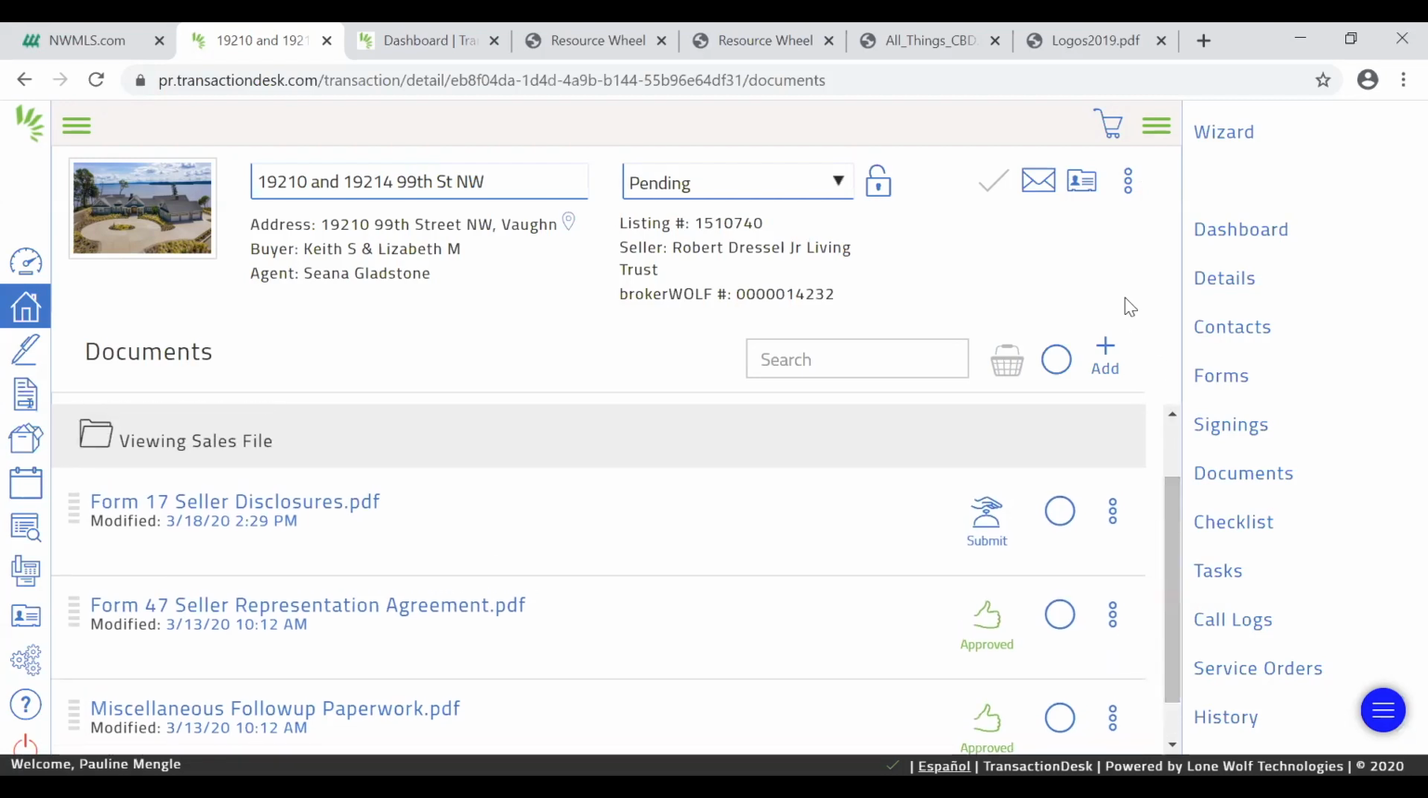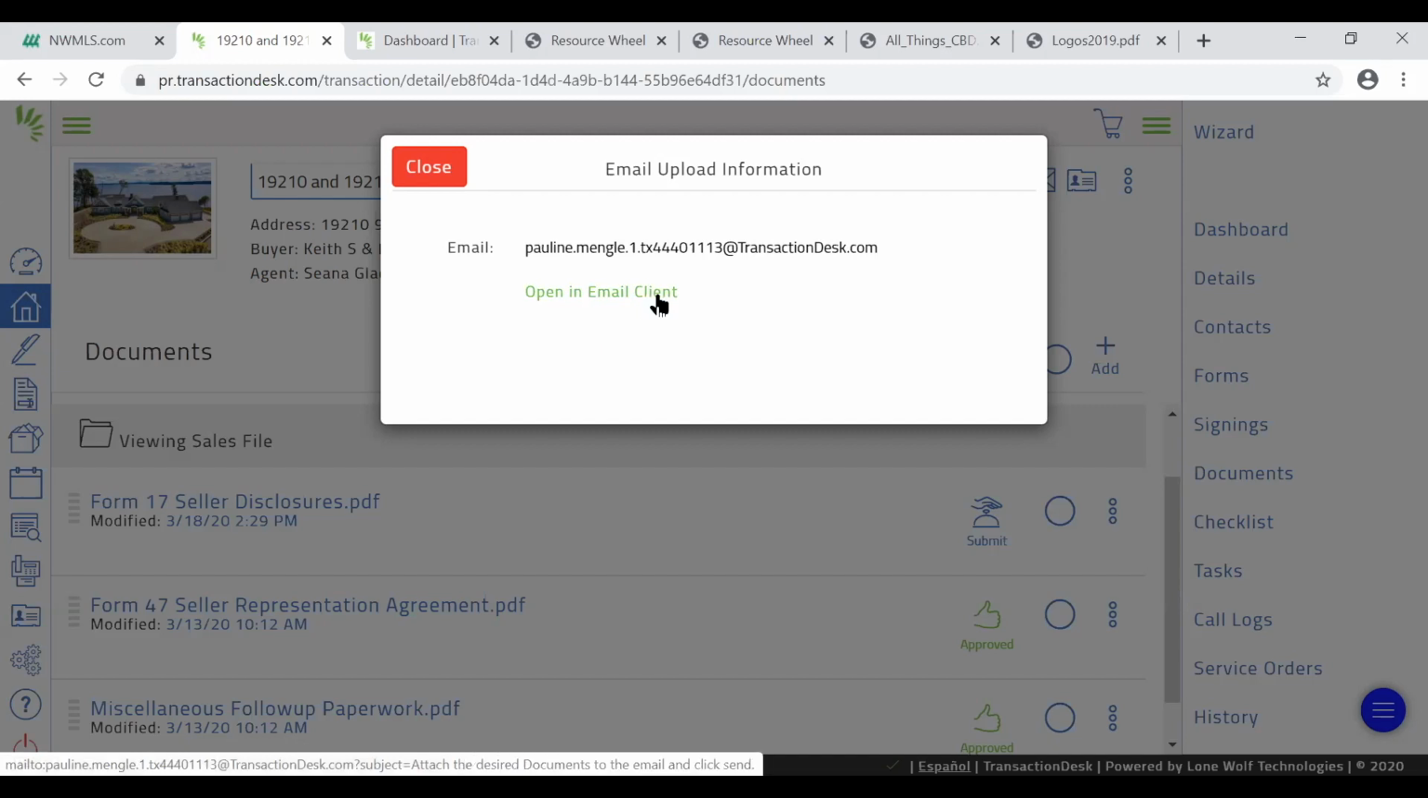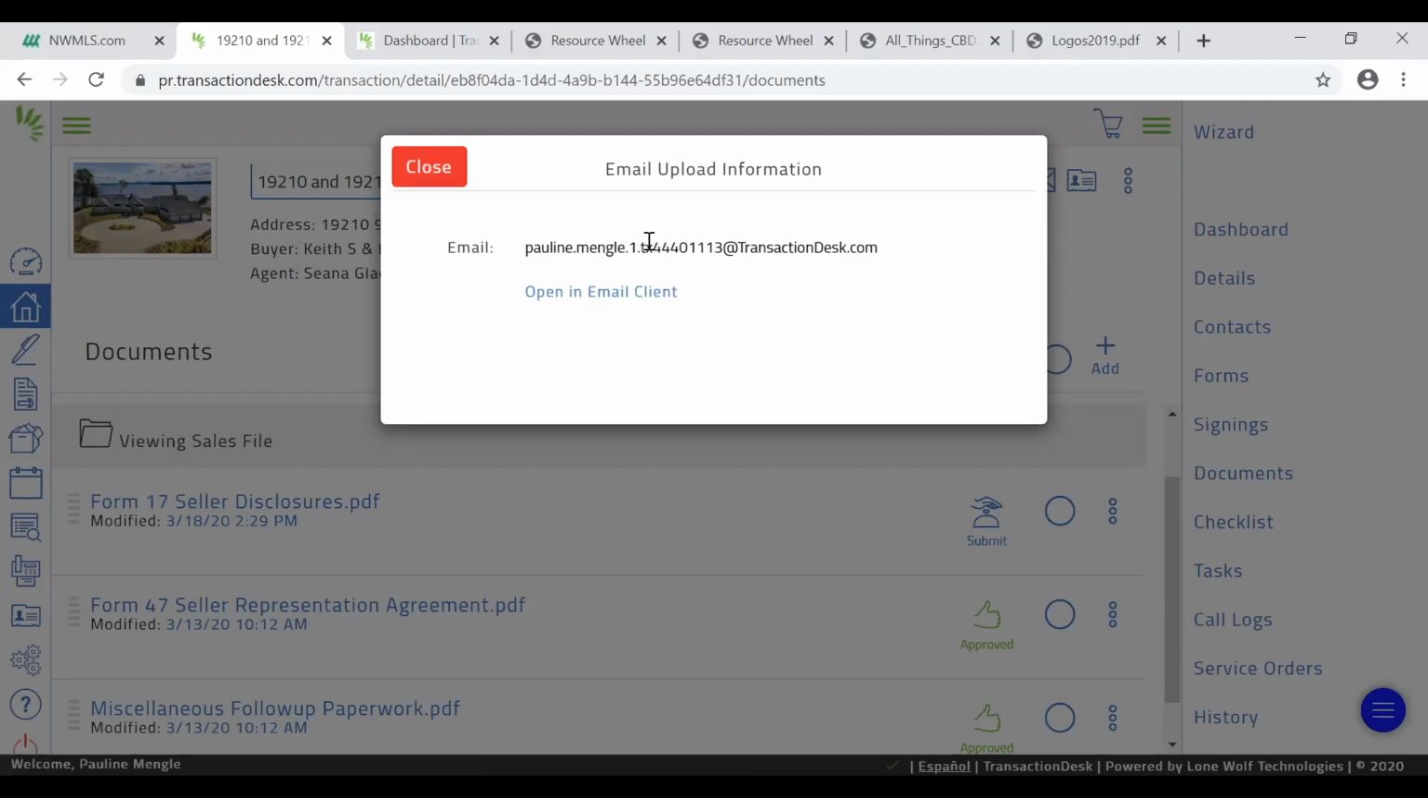So there are 2 icons at the top where I'm pointing to now. The first one, when you click on that, will show you the email address for the particular transaction. So you can copy that and use it in your email that you're going to put together for this. Or if you simply click on this shortcut below it, it will open your email. If you're using Outlook on your computer, for instance, it'll open Outlook and fill this in for you.